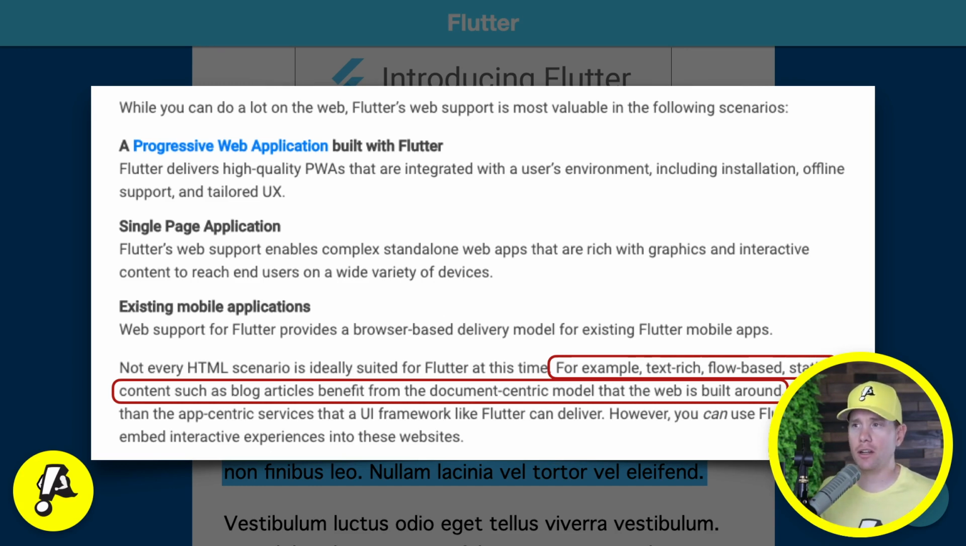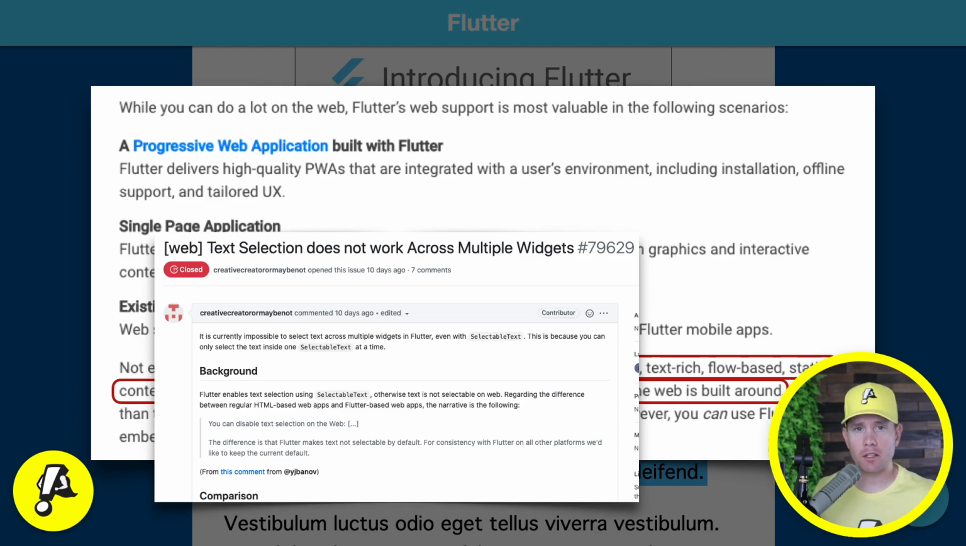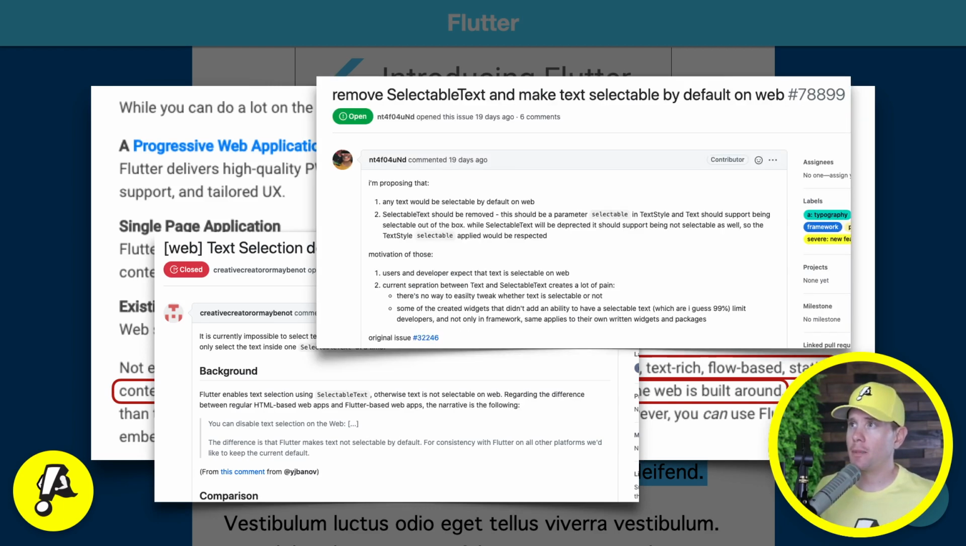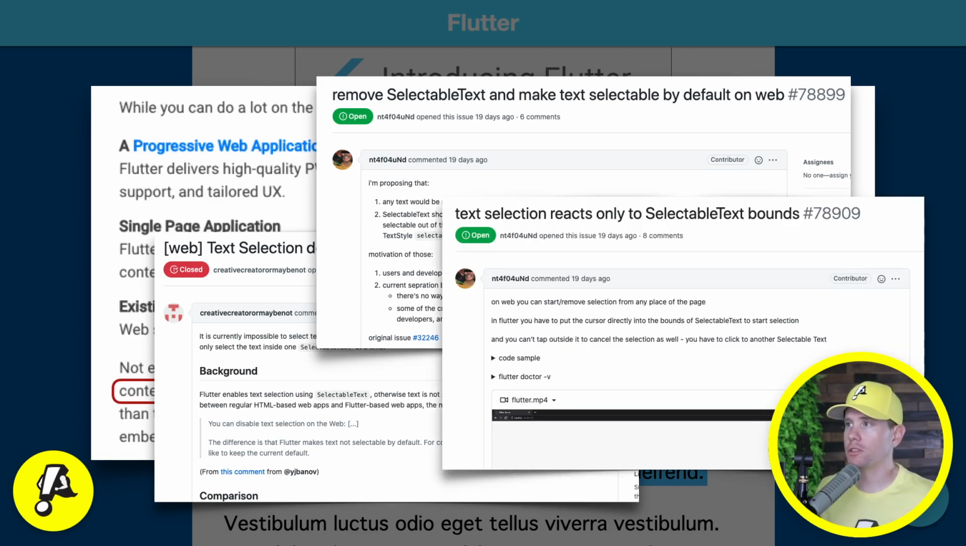And this is understood. You can find various issues filed about this. Here we're dealing with selection across multiple widgets. Here there's a suggestion to make all text selectable. I don't think all text should be selectable, by the way, but that's one thing that's been proposed. And here's again dealing with selection around text bounds.